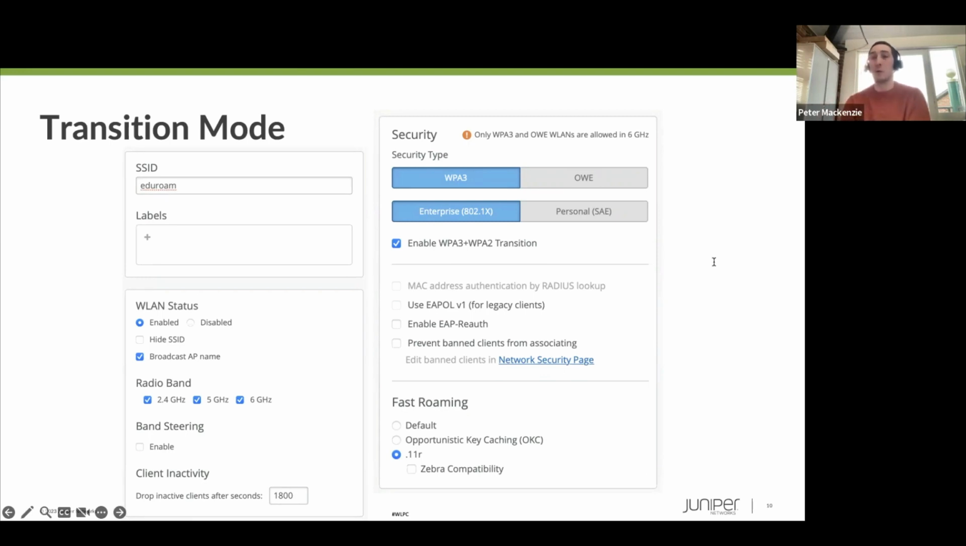prior to the association and ultimately the 4-way handshake. So you're looking at frames after the 4-way handshake, which are going to be encrypted.